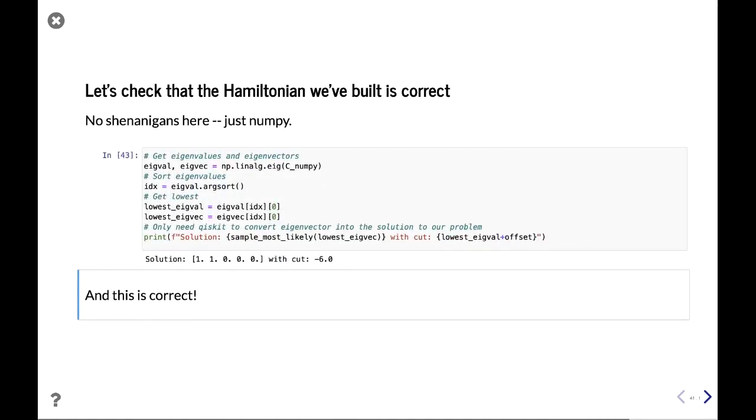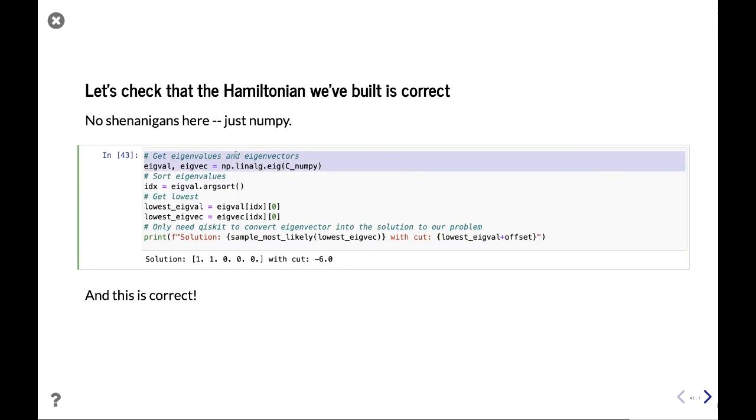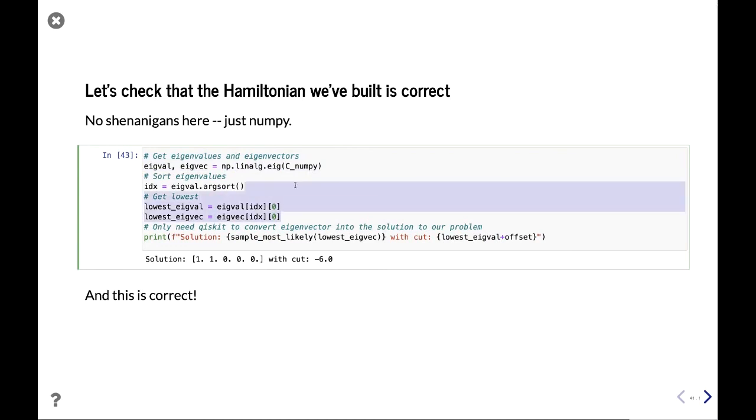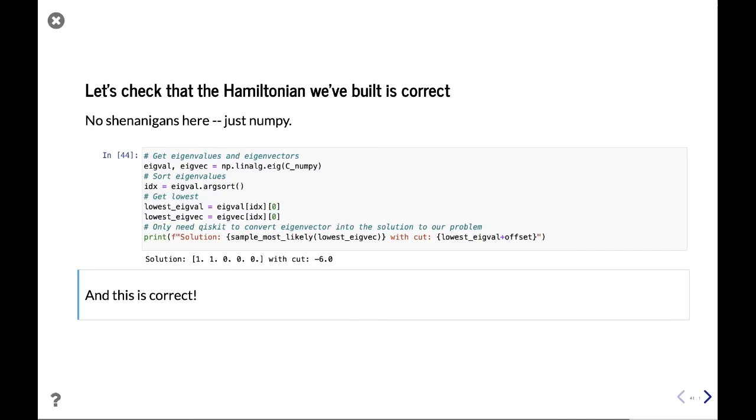Well, actually, first you probably want to test it. So here we take this operator and we get its eigenvalues and eigenvectors. We get the lowest eigenvalue and corresponding eigenvector. And then if we use Qiskit's method to get the corresponding solution, it's indeed correct. So even the Hamiltonian we built in NumPy is correct.